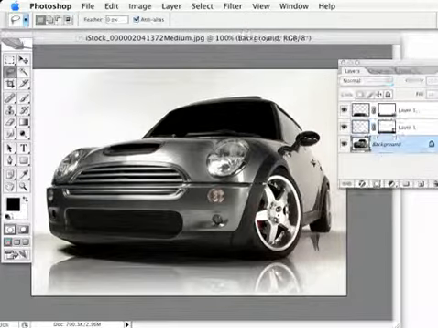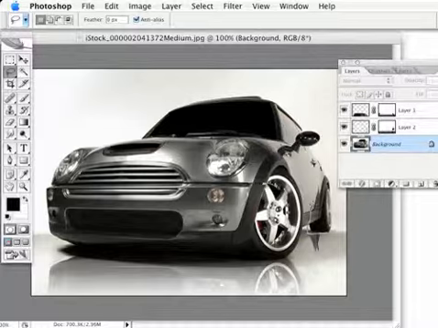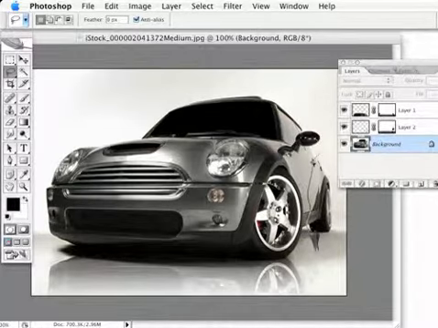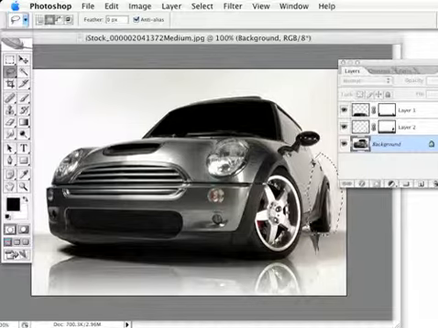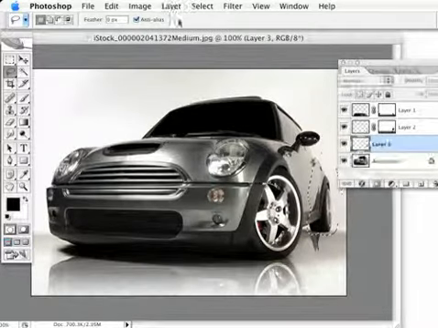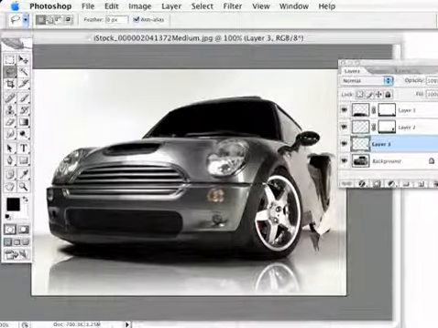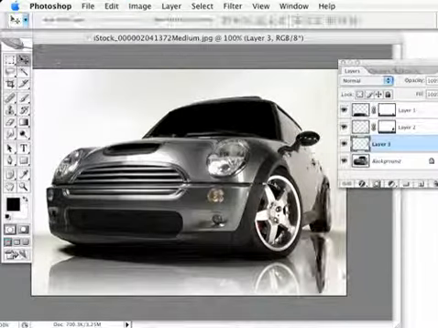Let's go back to that original layer and select that wheel area right up in here. Well, let's try that again. Get most of that wheel area. Let's add a little bit to that. Copy that to its own layer, just like we did before. Again, we're going to flip it vertically. And we'll just drag that down into position here.